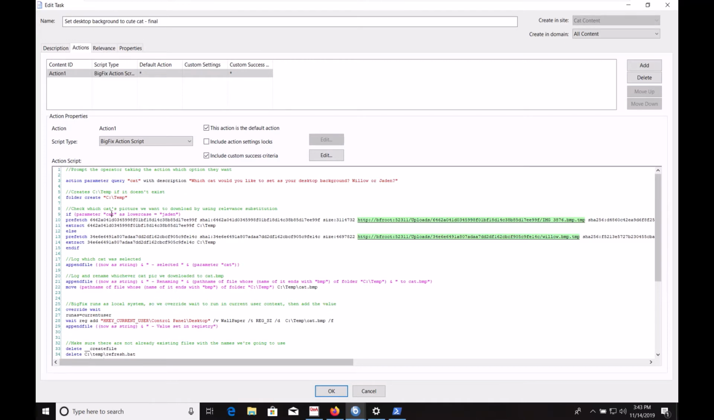Next, I've used some simple flow control to determine which image to download. If clauses evaluate if their relevance is true or false. Here, we ask it to evaluate if the parameter cat, cast as lowercase to account for different capitalizations of a name, is equal to the string Jaden as lowercase. If so, we download one picture and extract it. If not, we extract the other. We could do more error handling here, but I'm not going to worry about it.